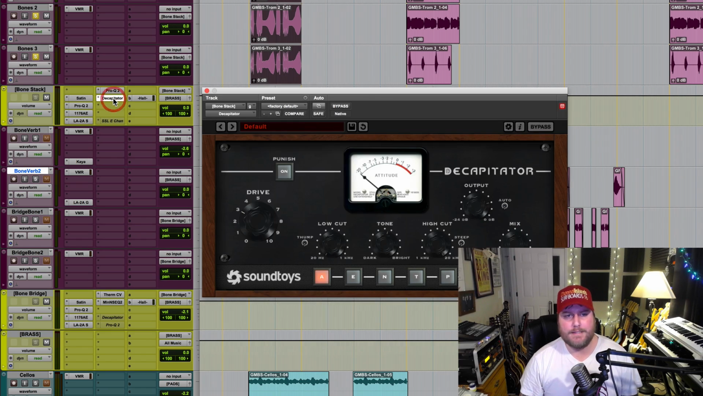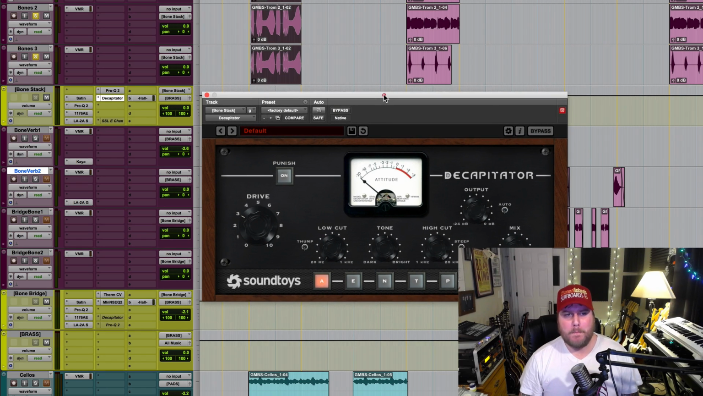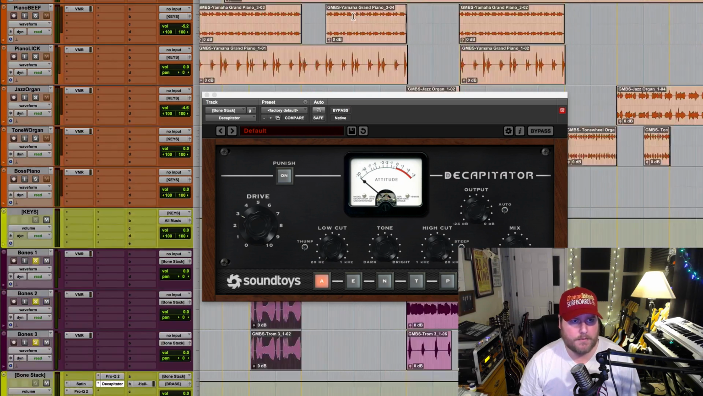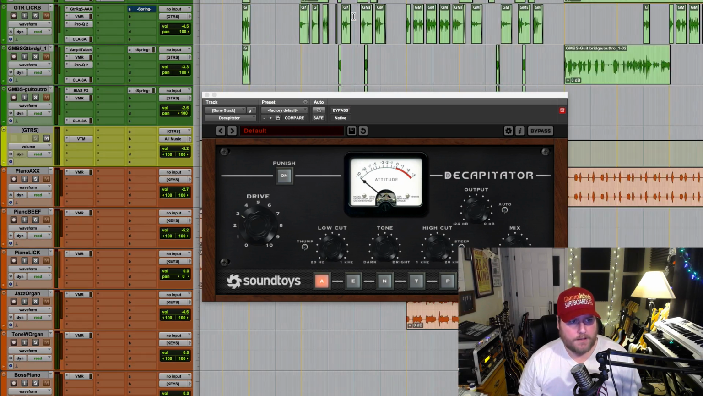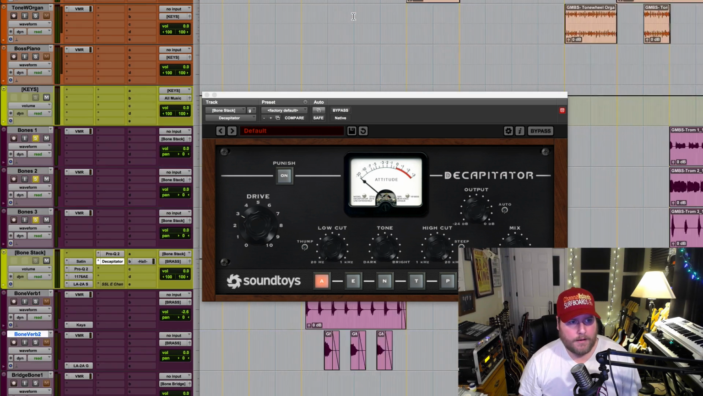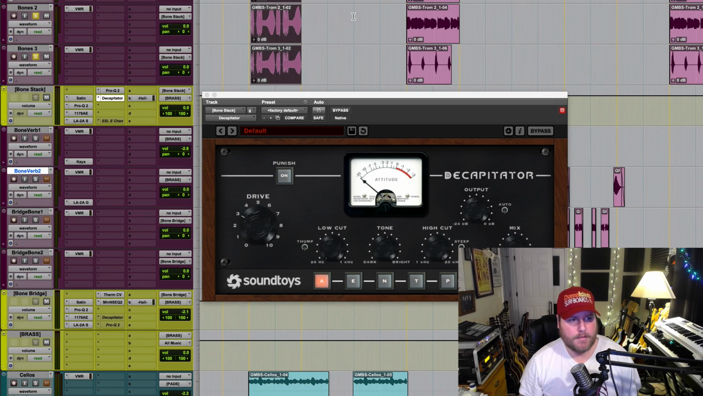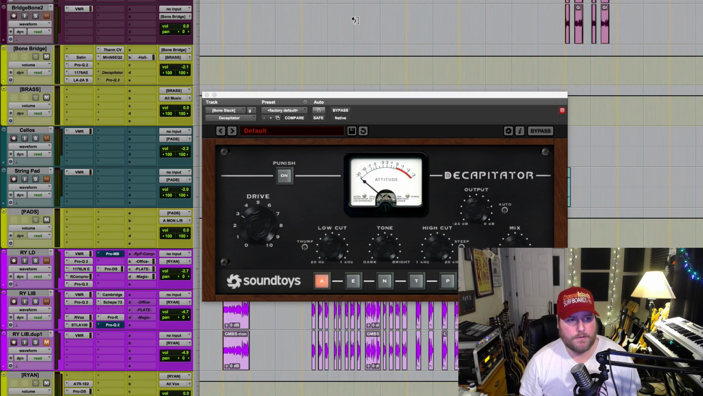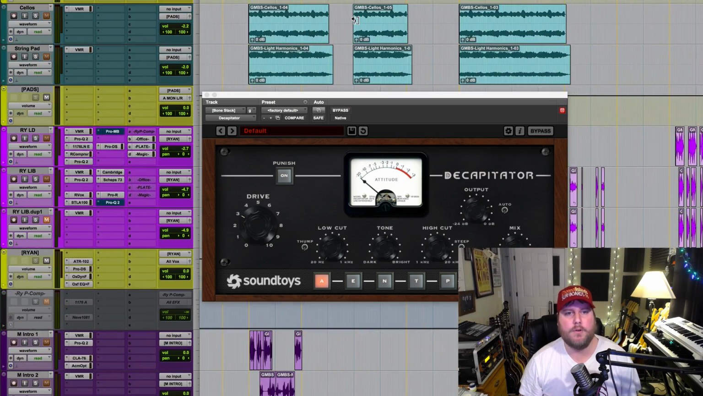I finished it off with a Decapitator, all right? The reason I'm adding a little bit of saturation to it is because in a dense mix, we've got a lot of stuff going on here. You know, we've got a full drum kit, we've got bass, we have, oh man, what else do we have? 4 guitars, 3 pianos, 3 organs, in total, 7 trombones, two string pads and then 10 vocal tracks.